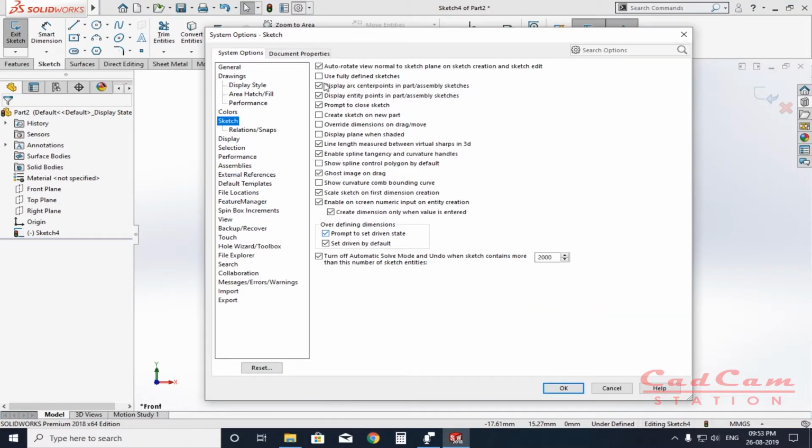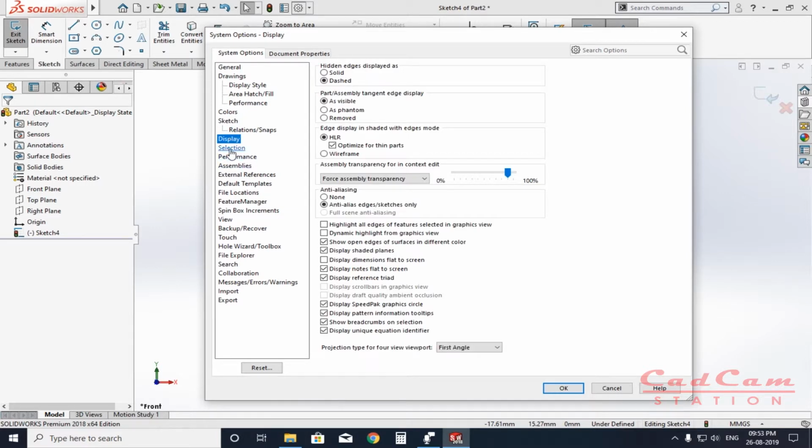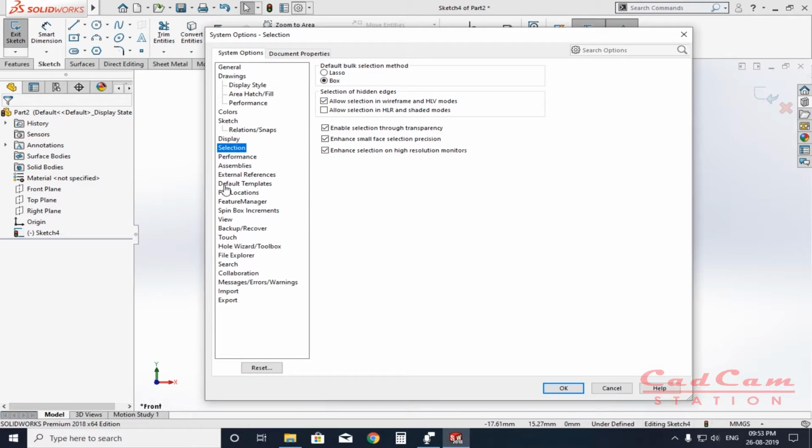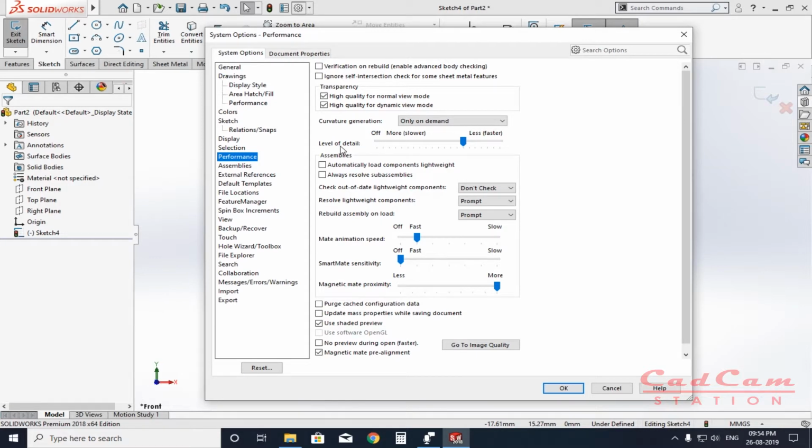So in the sketch option we are good to go. In the display option is okay. So this is in the selection option, you can go with the box and with the lasso. What that means is you can select whatever you like. In the performance menu, if your computer is low specs, then you can choose faster. If you are having a fast computer, then you can choose the best option available.